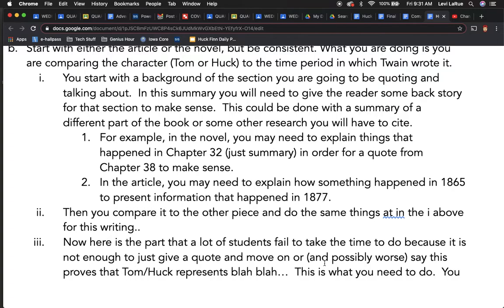Then you compare that part to the other text. So if you're going to explain how Huck was doing this, this is similar to what was going on in this time period, and then describe that, or vice versa. Okay.